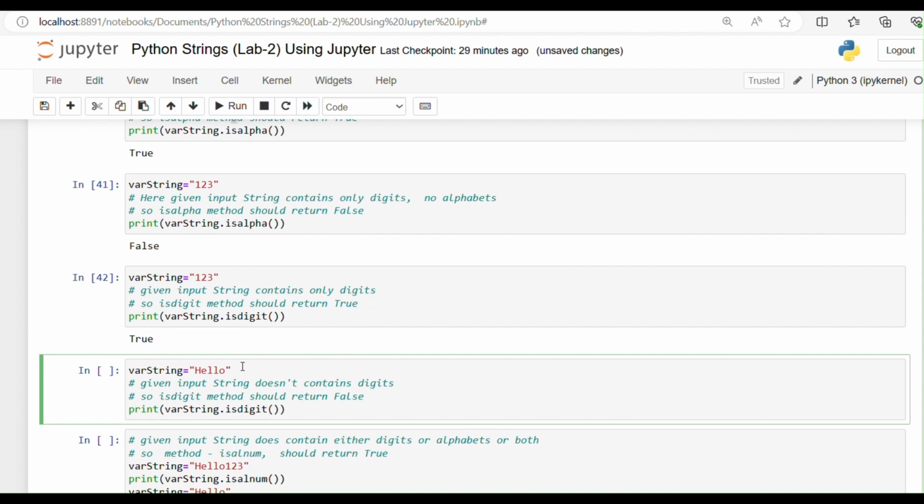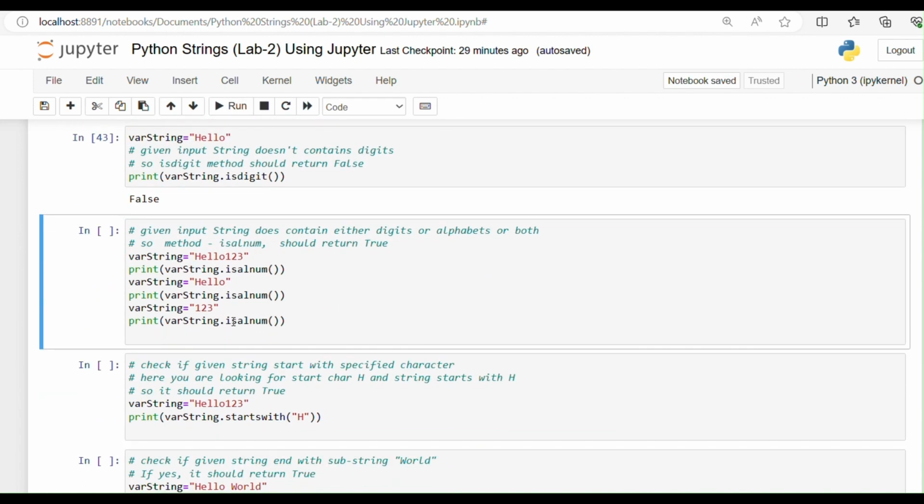And the given string is hello. It contains alphabets. isdigit checks whether the given string contains only digits, then it gives true. Otherwise, it should return false. When you run it, it returns false.